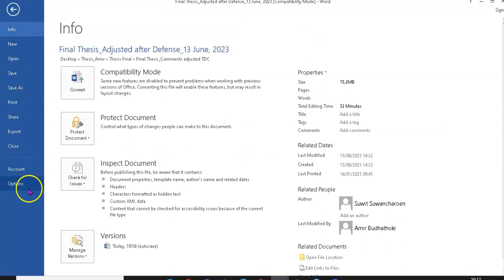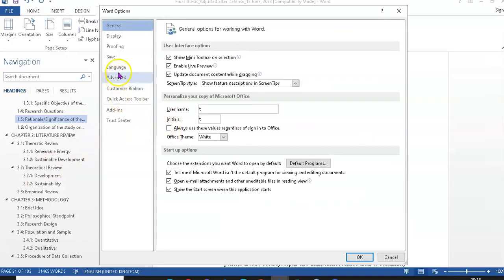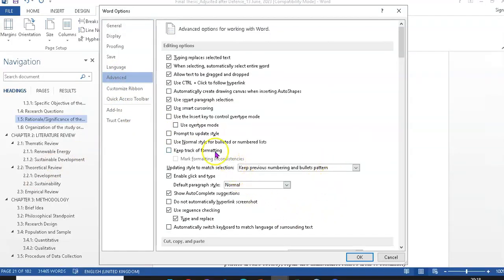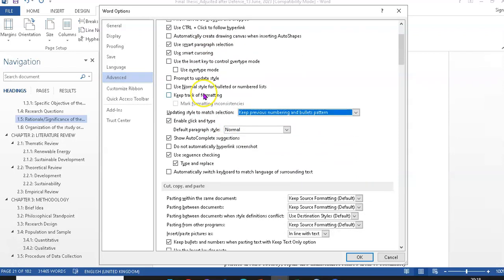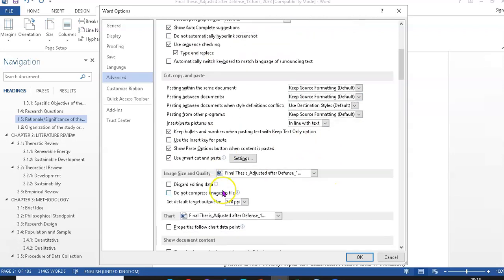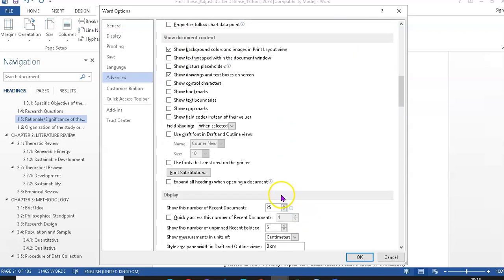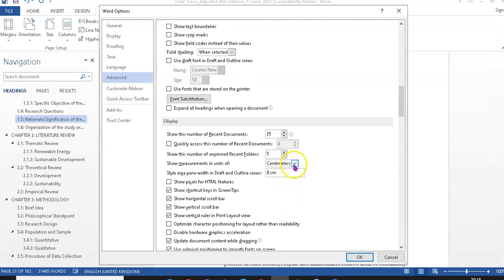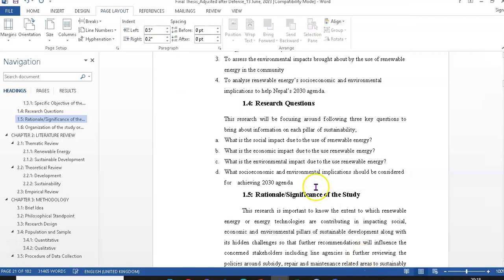First one is I can go to the File option, then click on Options, go to Advanced, and just scroll down. Here I can turn it into inches. I'll just say OK.